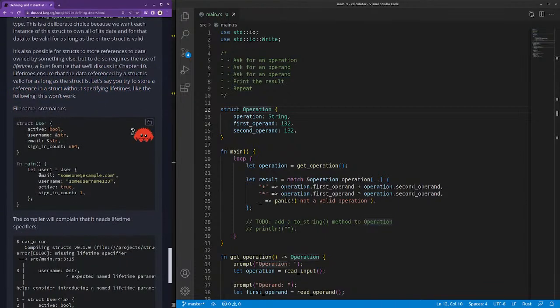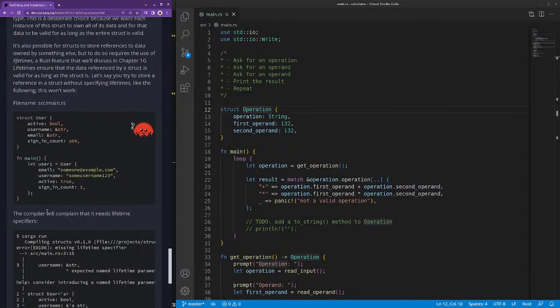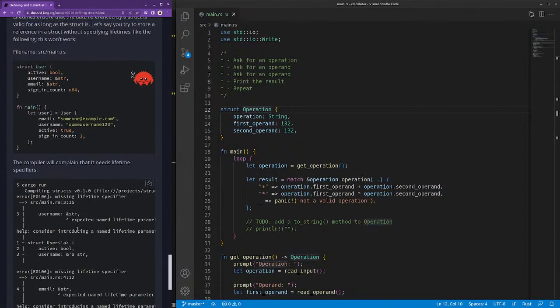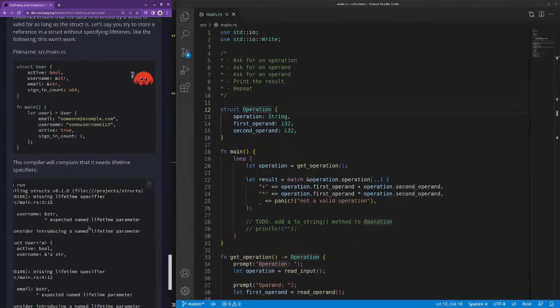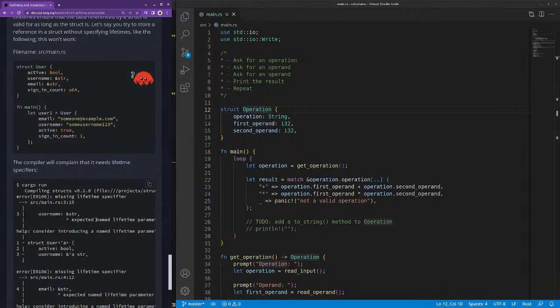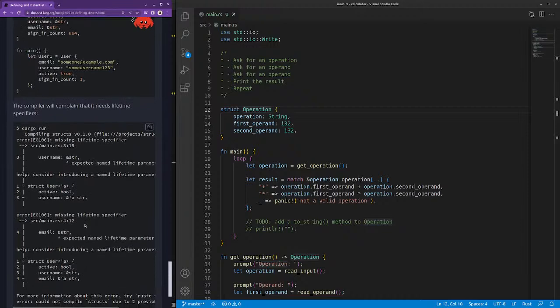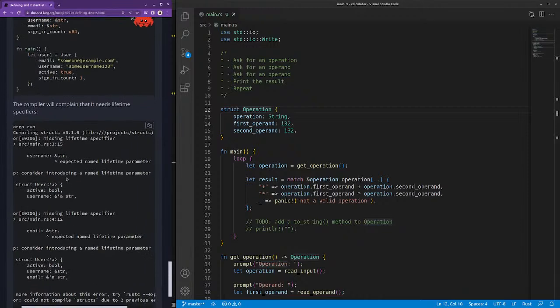Okay, so what are we doing here? These are string literals, or string slices, and so the compiler will complain that it needs lifetime specifiers. I would have expected this to work, to be honest, because it's like a slice on the binary blob that contains all this data, right? Consider introducing a name. Okay.